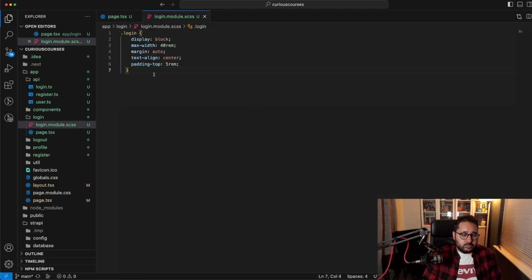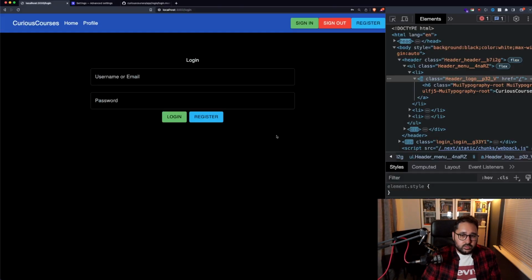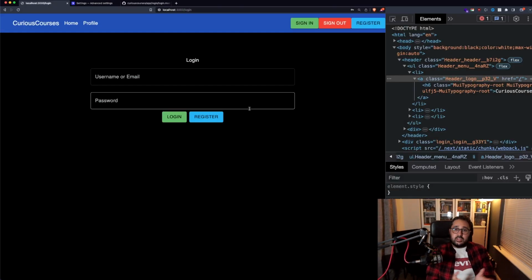So we'll just grab some quick styling for the login box. What this will essentially do is center it and add a max width on the input, so it's in a box in the middle. We're saying 40 rem, and then we're going to center it and add a bit of padding on the top. Okay, so if we refresh that, we can now see the login page.